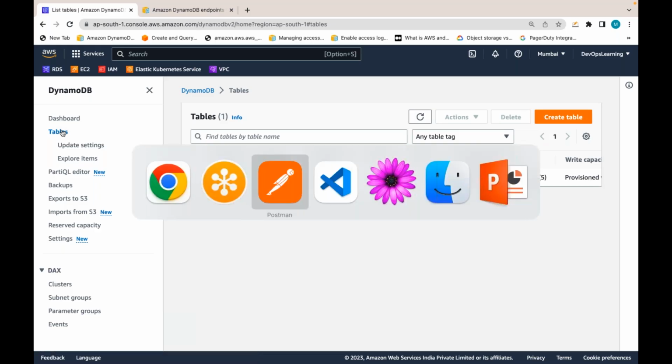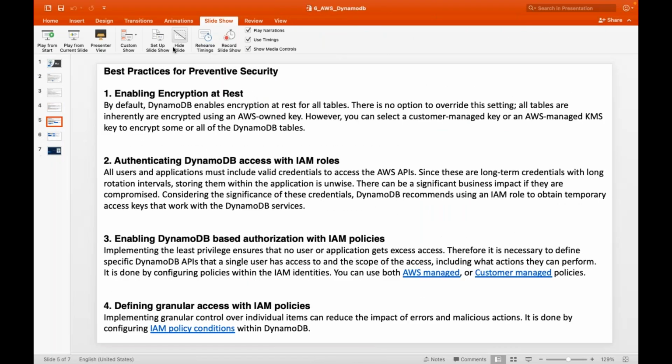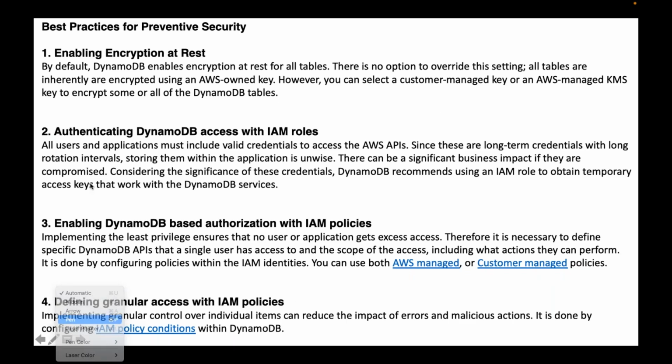There are some best practices you need to follow to make DynamoDB secure. You need to enable encryption at rest. By default, DynamoDB enables encryption at rest for all the tables. There is no option to override this setting. So all the tables are inherently encrypted using AWS keys, right? Whatever disk this DynamoDB service is internally using, the data will be encrypted at rest. So there is already one security feature.